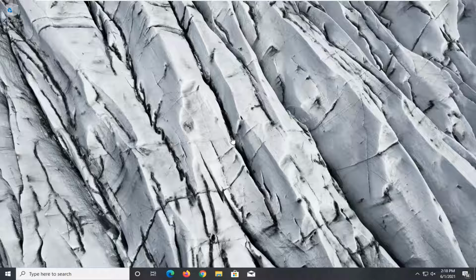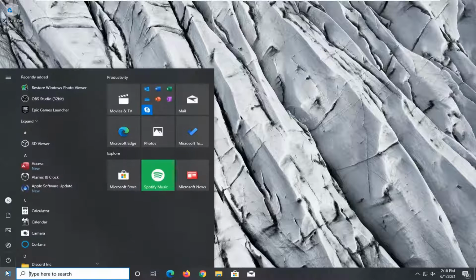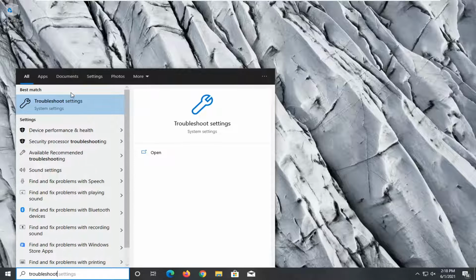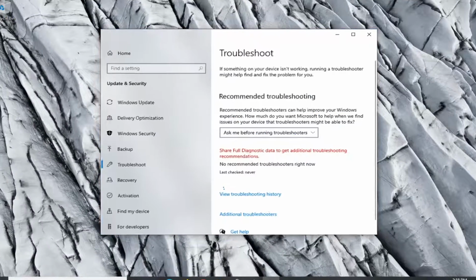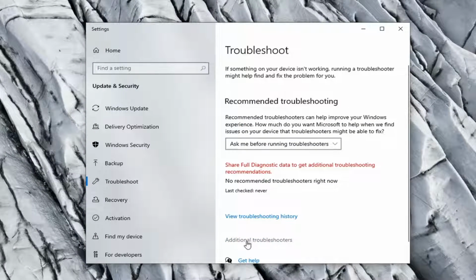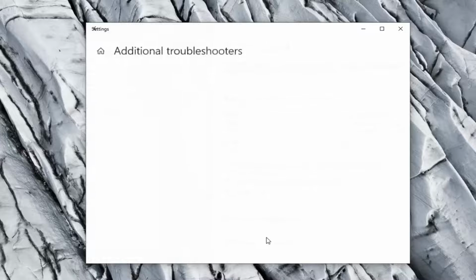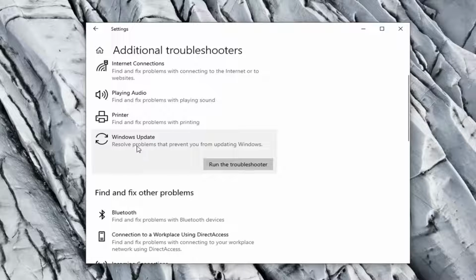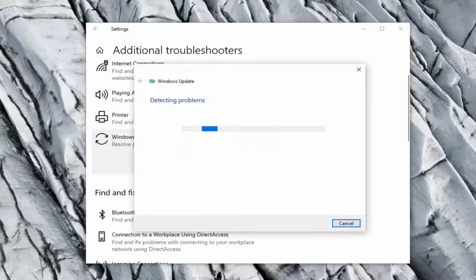First thing I'd recommend doing would be to open up the start menu, type in Troubleshoot. Best result should come back with Troubleshoot settings listed right above System Settings. Go ahead and left click on that. Select additional troubleshooters on the right panel here. Just go ahead and left click on that. And then select Windows Update, resolve problems that are prevented from updating Windows, and go ahead and select Run the Troubleshooter.